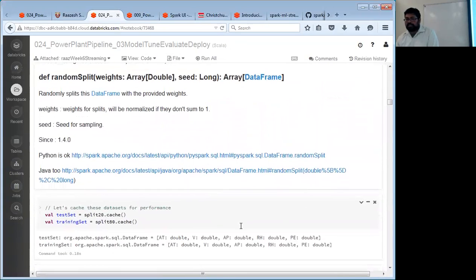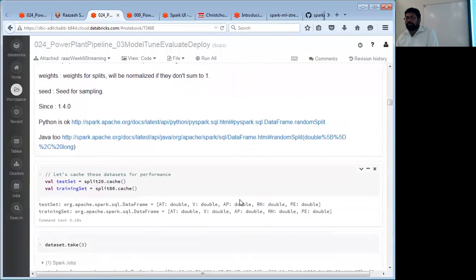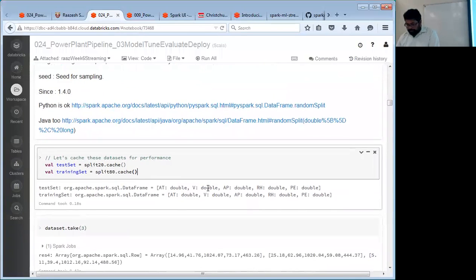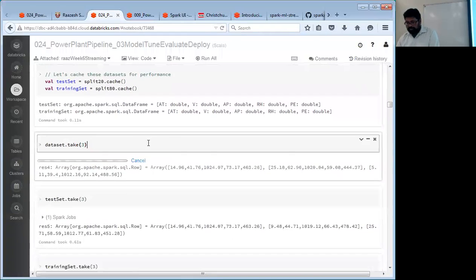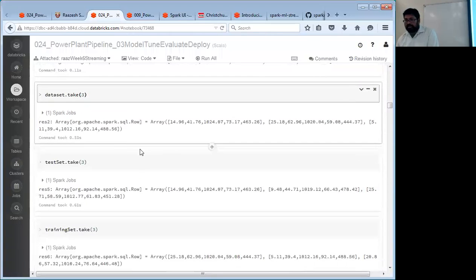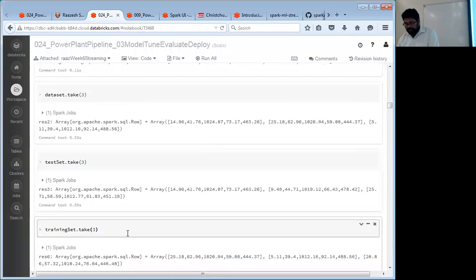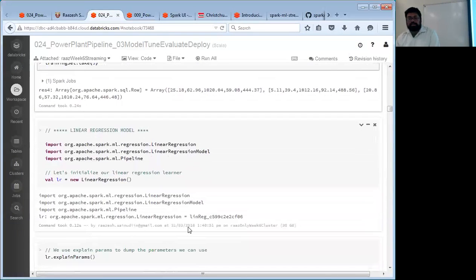This is just a little thing I said last time about limitations of deep linking the Scala docs. We just have to go to the right area in Scala docs and then do a search. Okay, so I'm going to cache these data sets just for performance. We just saw this, taking just 3 elements out of this data set, the test set and the training set, and noticing that they're different. Now, here is the linear regression model.